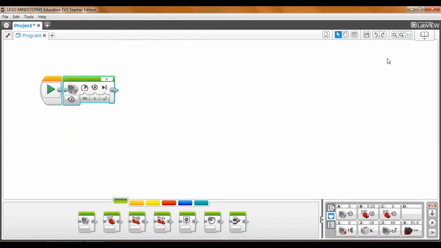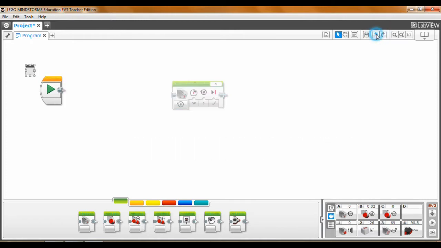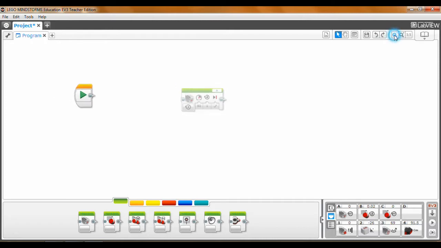Then there are the undo and redo buttons, which can just go back through everything that you've done in the program and then redo everything that you've done. Then the zoom buttons: you can zoom out by clicking the magnifying glass with the minus and the magnifying glass with the plus to zoom back in. If you ever want to reset the zoom to the normal zoom, you click the 1:1 ratio.